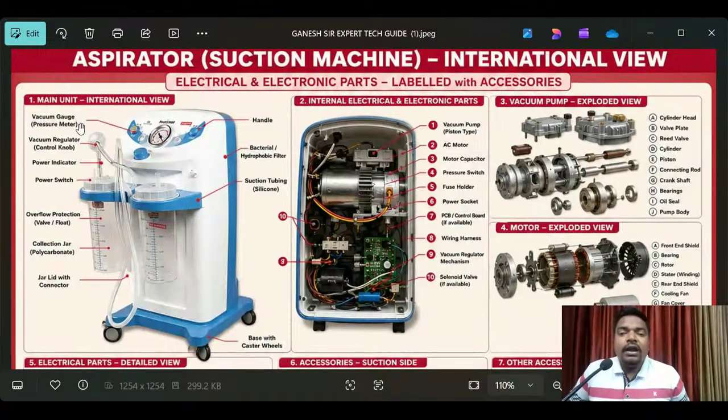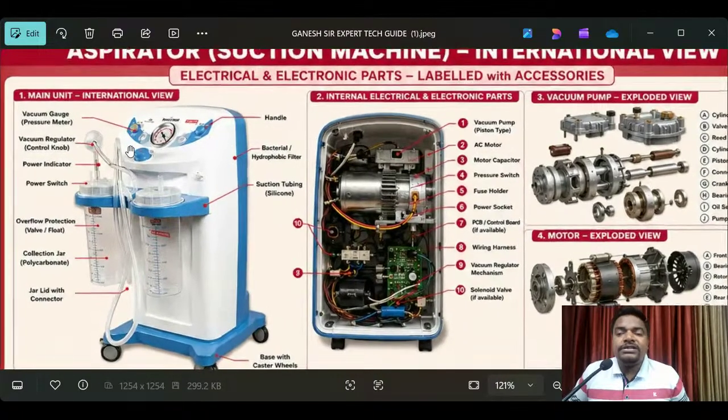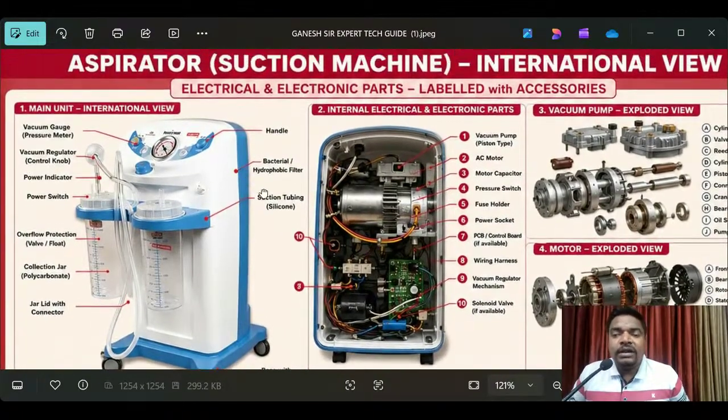What are the main parts I want to tell you? These are the things you need to know whenever you get a problem, so you can replace the parts. Main parts internally: see here, vacuum gauge. Okay, this is the complete overview I have explained here.